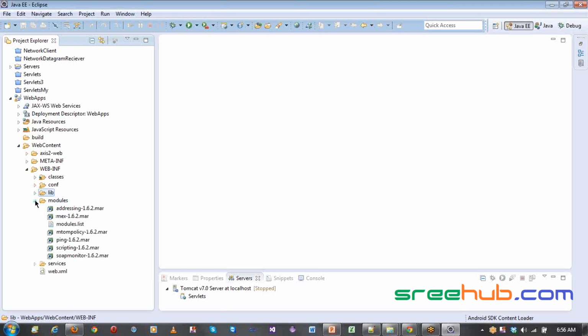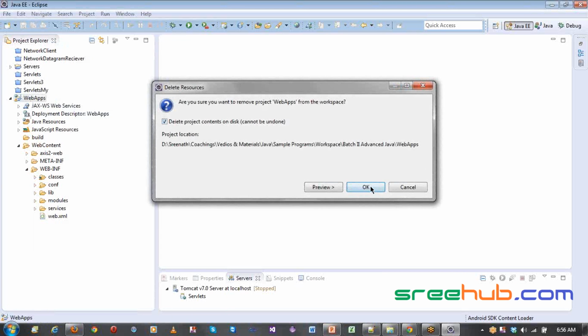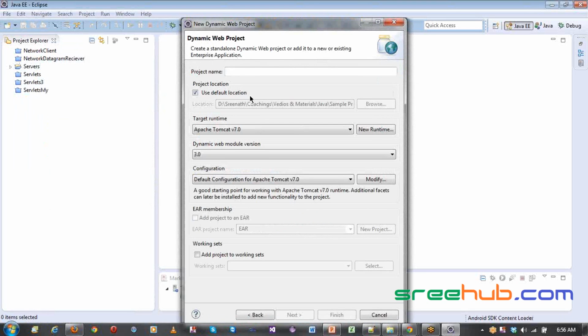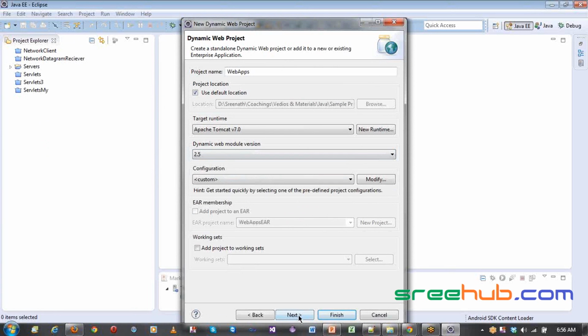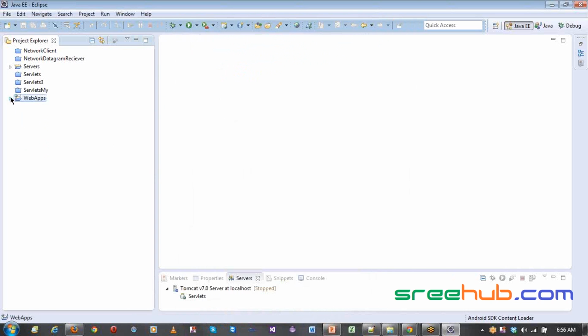And don't worry about these modules. These are copied from your access to. But as of now, I just wanted to show you this access to part. That's why I created it. Let me revamp this web app to make this simple now. If we delete this, create new, next, web apps, just keep everything the same, maybe 2.5, and next, and finish.